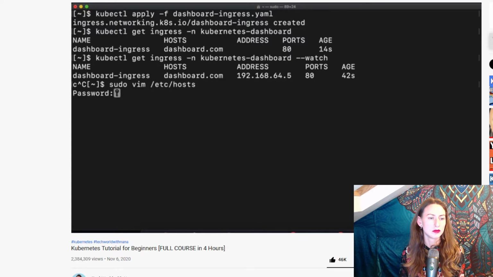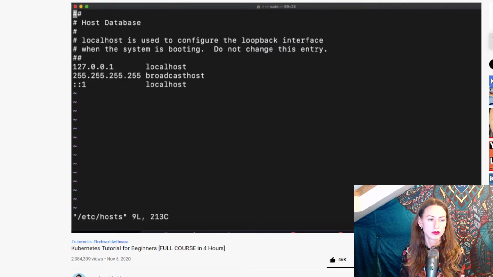at the end, I'm going to define that mapping. So that IP address will be mapped to dashboard.com. And again, this works locally. If I type dashboard.com in the browser, this will be the IP address that it's going to be mapped to.